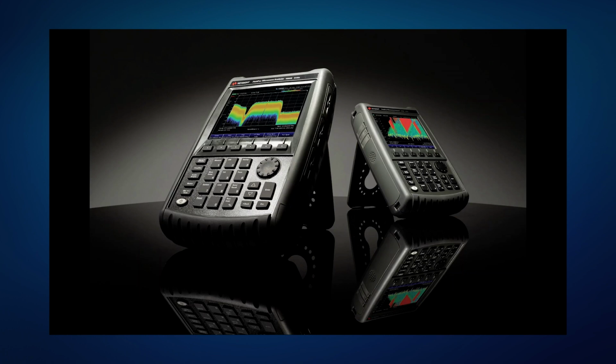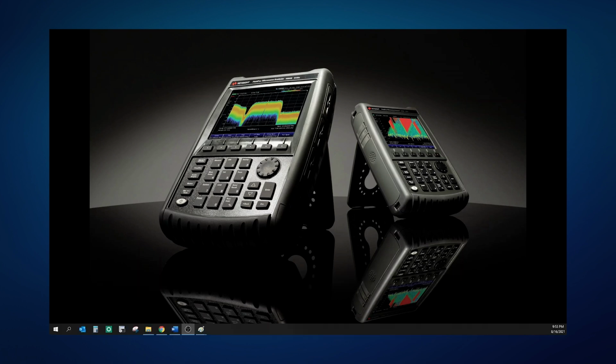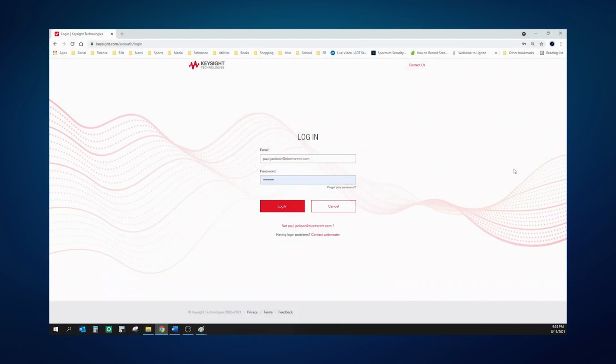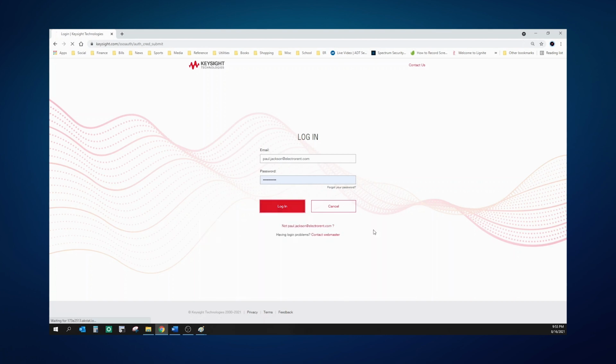As with any Keysight product, please make sure you have the latest firmware update available on your FieldFox. A link below to the latest firmware updates is provided. From there, you will have to install the Keysight Software Manager. Make sure you have an existing Keysight account at keysight.com so you can install the Software Manager. Here I'll log in with my account and show you.